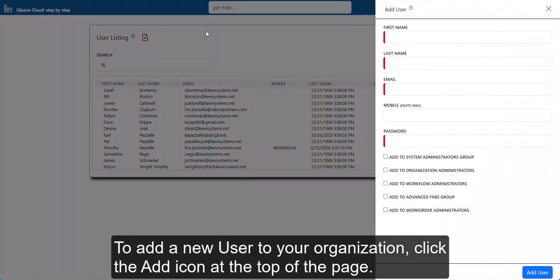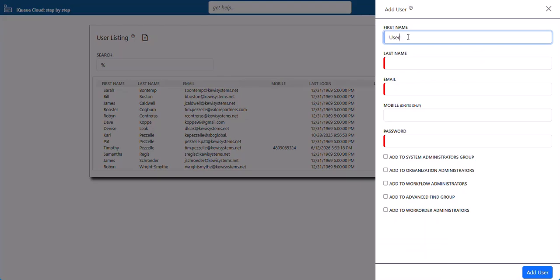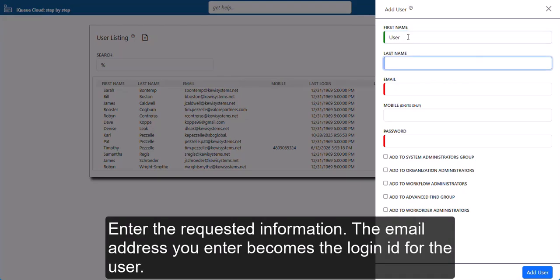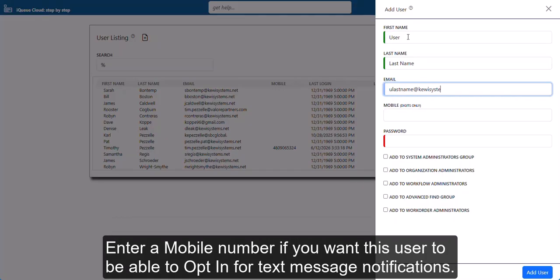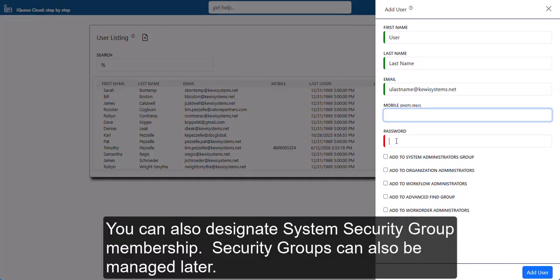To add a new user to your organization, click the Add icon at the top of the page. Enter the requested information. The email address you enter becomes the login ID for the user. Enter a mobile number if you want this user to be able to opt in for text message notifications.